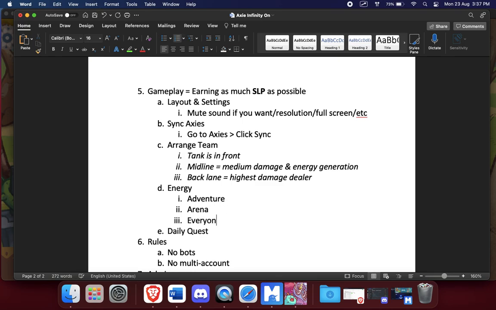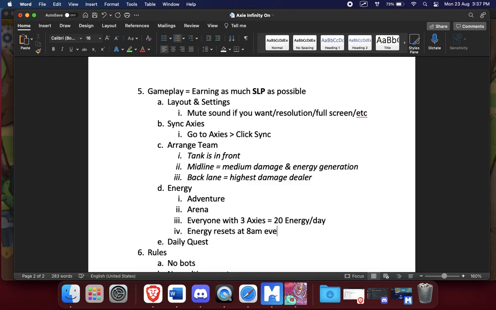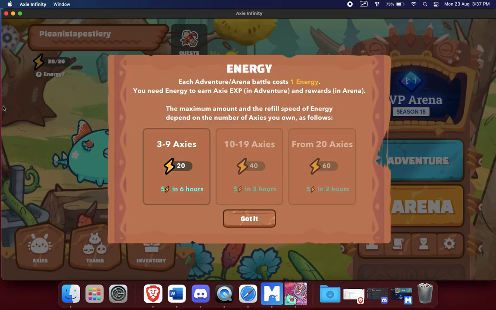Everyone with 3 axes gets 20 energy per day. If you have more axes, you get more energy, and energy resets at 8 AM every morning. So if you use up all your energy today, you need to wait until 8 AM tomorrow before you get all 20 energy. You can ignore the bottom part, this has been changed.